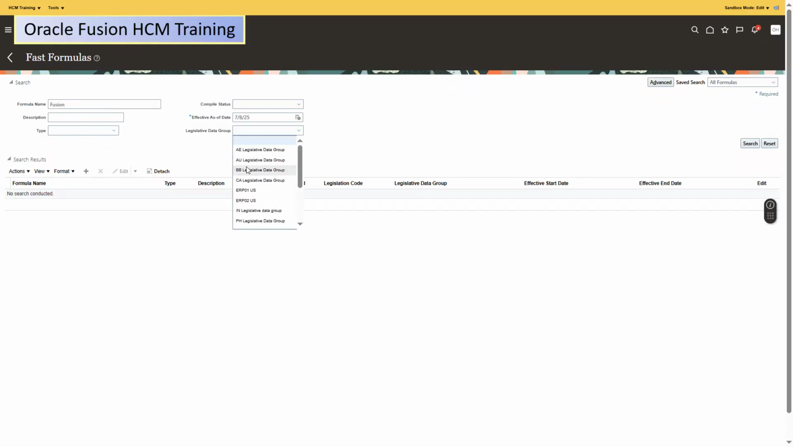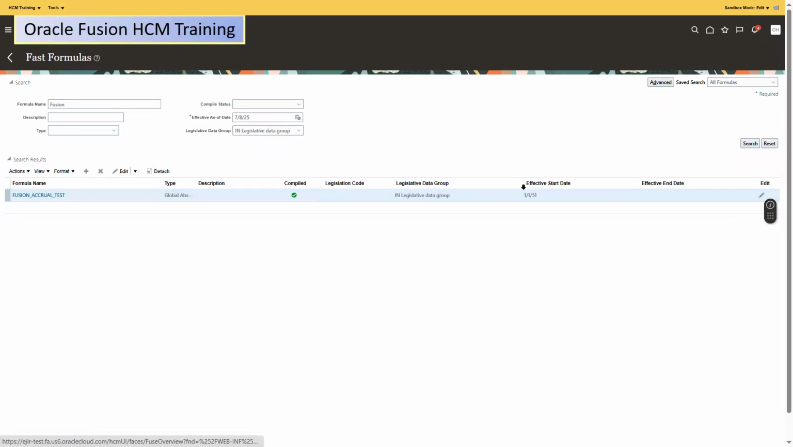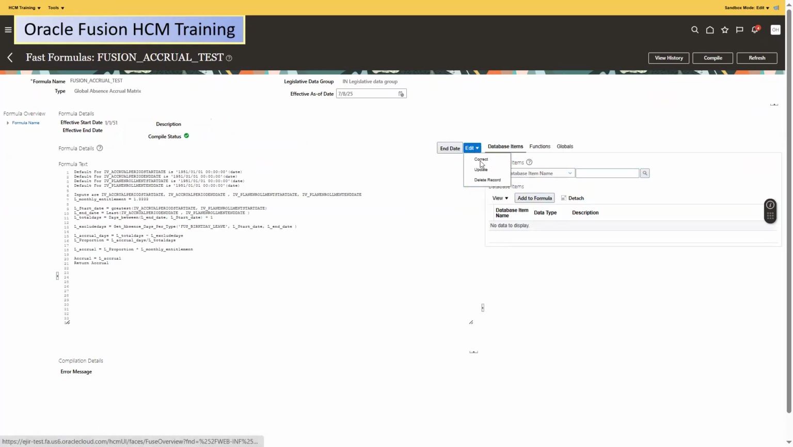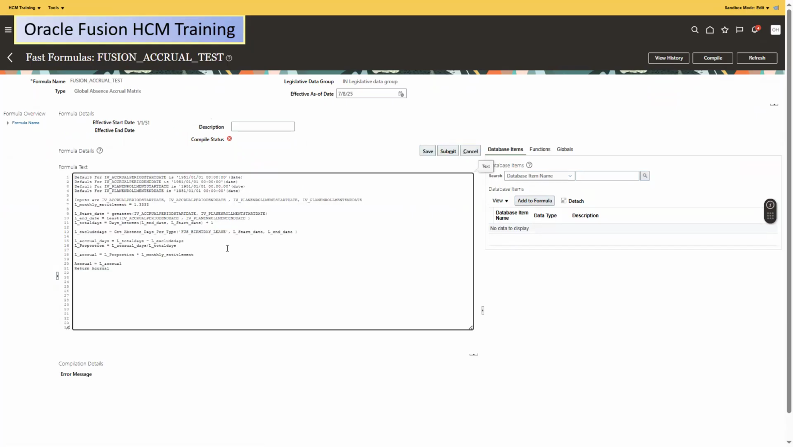So here, when I'm searching, I have to search with the legislative data group. Okay, this is the one. I'll just include some logs so that while running the process, we will know what all the things are that we've got.